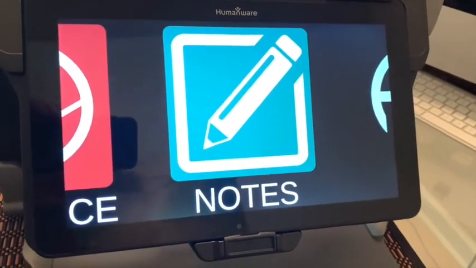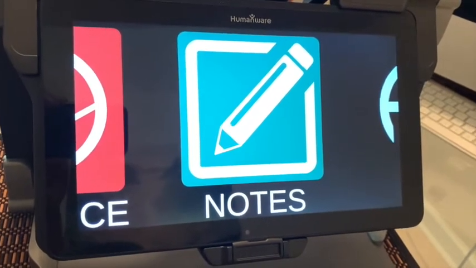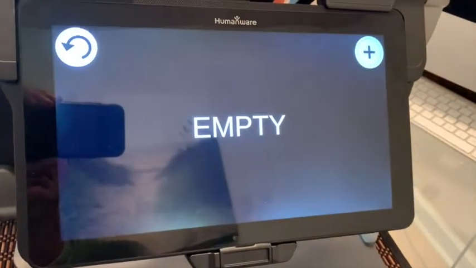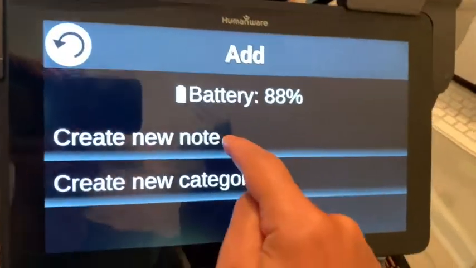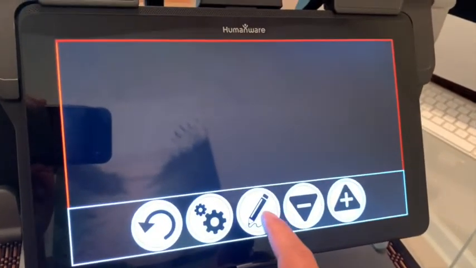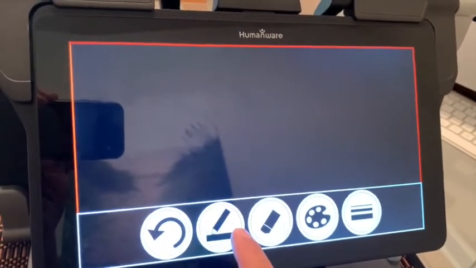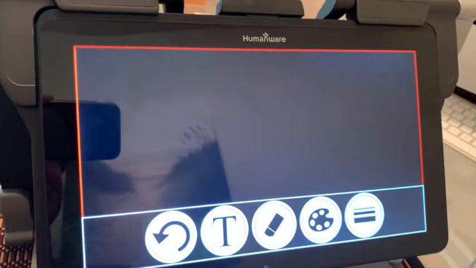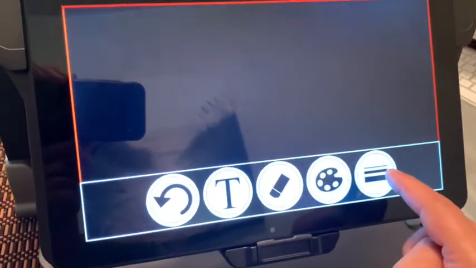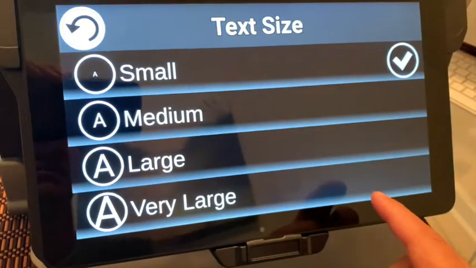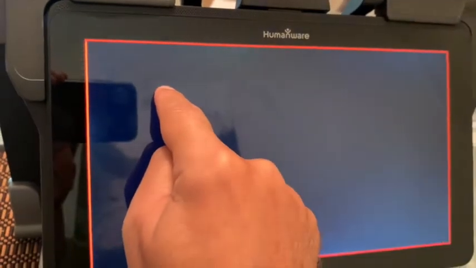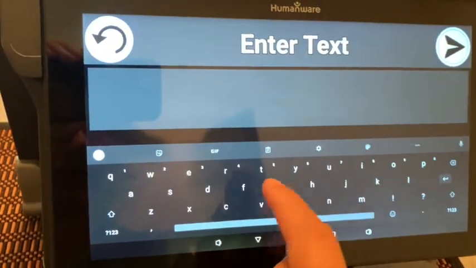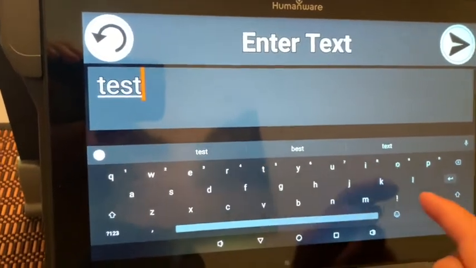Really great way to take some notes or even create a document is to go right into the Notes app. All right, this is empty, so let's add a new one, the plus, create a new note. All right, hit the pencil again until you see the T for text, and then you can change the size of the font. You can change it to large, very large, whatever you need. And tap on the screen, hold. Now the on-screen keyboard comes up, or use your Bluetooth keyboard for this.